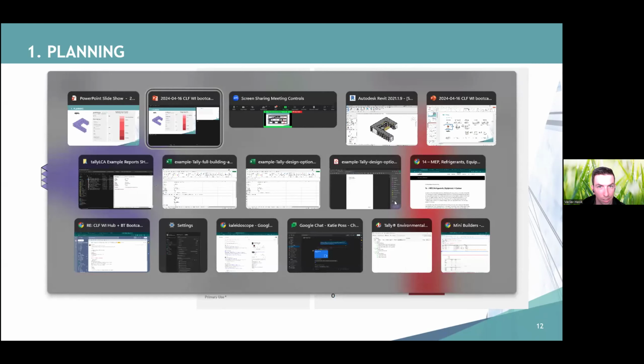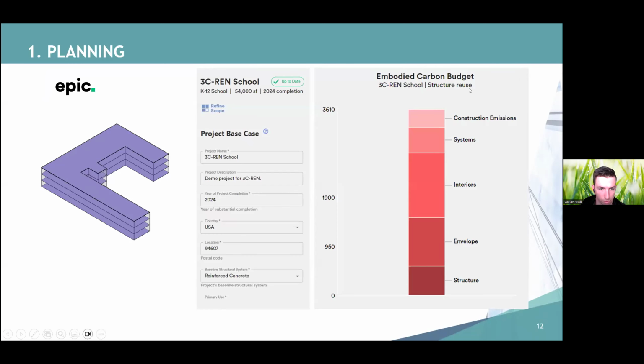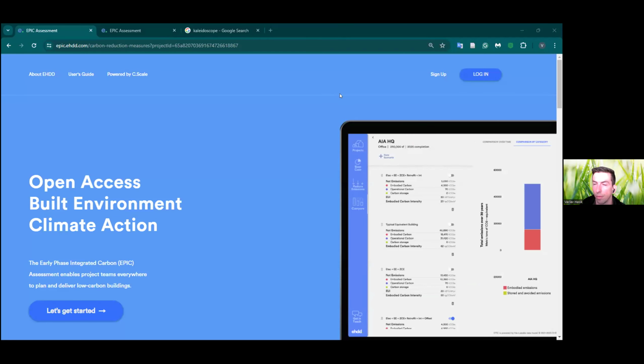I'm going to switch into my browser here. Give me a second. All right. And you can find this tool at epic.ehdd.com. So this is actually not our tool. This is developed by EHDD, an architecture firm out in San Francisco. But as I mentioned, this is a very useful early planning tool.